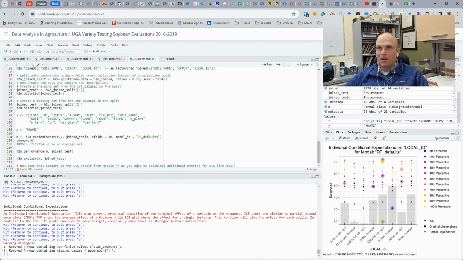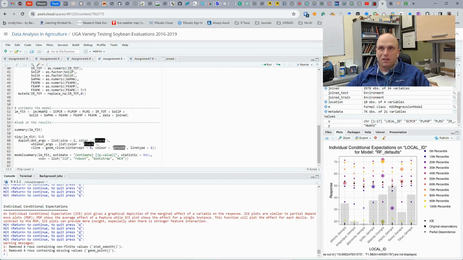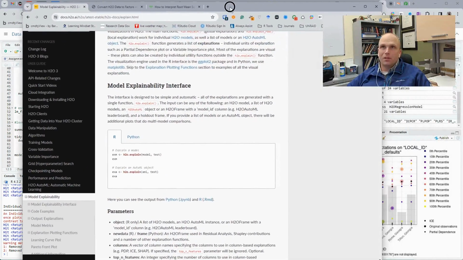Like I said, there is a lot going on there. Now, one of the things I do want you to look at is how this result compares to the OLS result from Module 4. Which one does better? You might need to calculate a new metric. I don't remember if we calculated a root mean squared error or one of these others, so you might have to run back to assignment 4 and see what kinds of statistics that pulls.